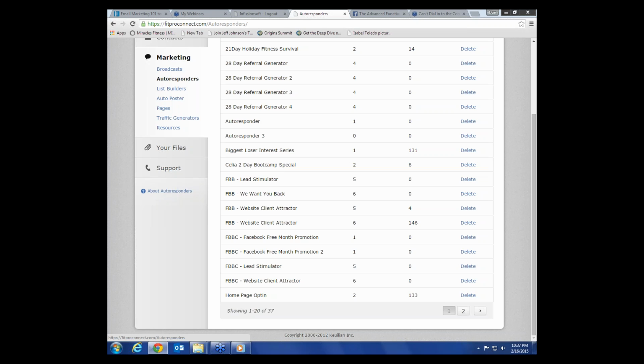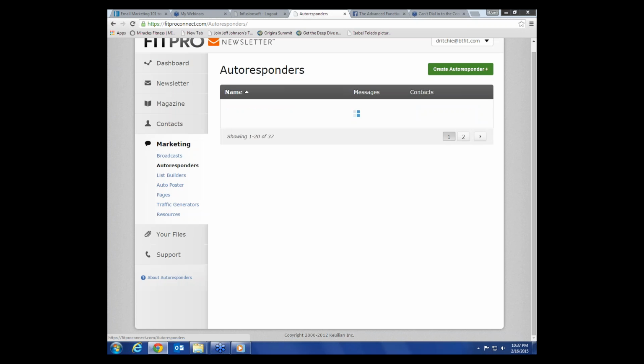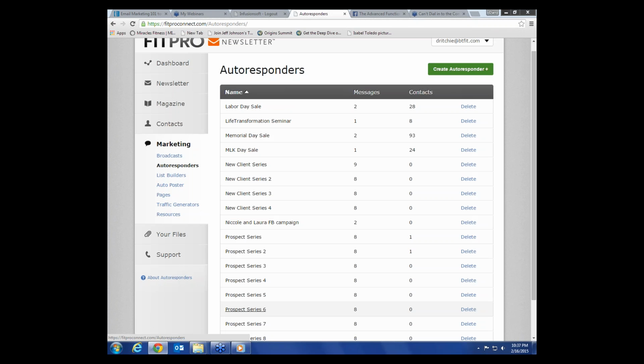See if I can find another one. So here's our homepage opt-in. These people automatically get a 2-email sequence. Just a lot of things. You know, our Labor Day sale from last Labor Day, we had 2 messages that automatically went out to 28 people that wanted more information. Memorial Day sale last year, MLK Day sale.